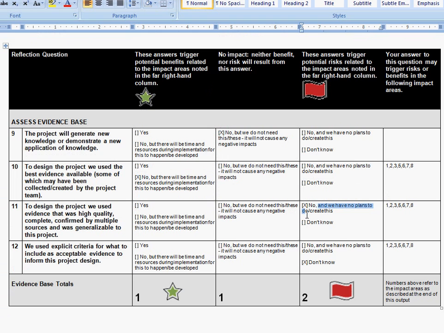You will also see a tally of your stars and flags at the bottom of this section. This is a nicely designed output that shows a snapshot of your project. It is a great visual and discussion tool, particularly for group planning situations. Let's have a look at another scorecard.